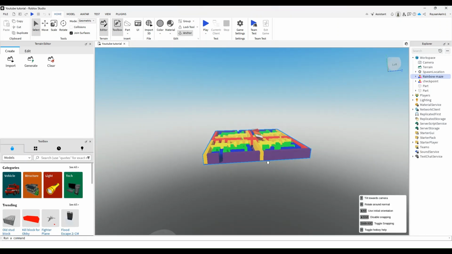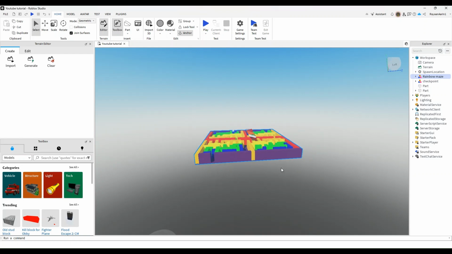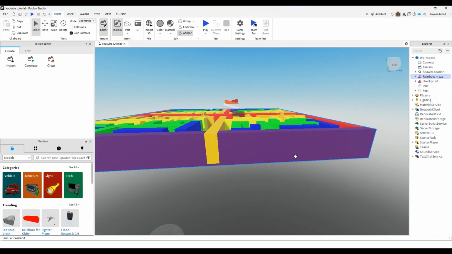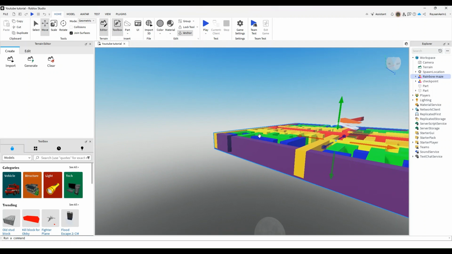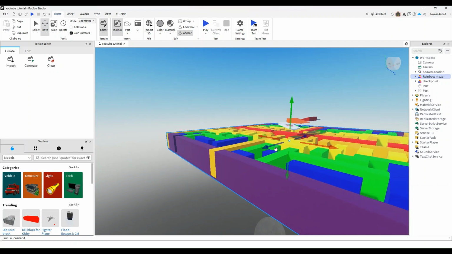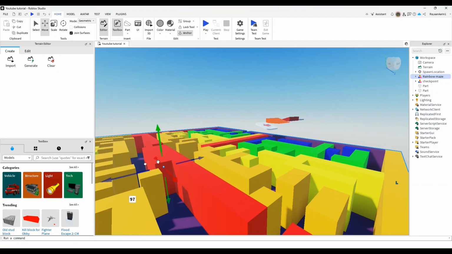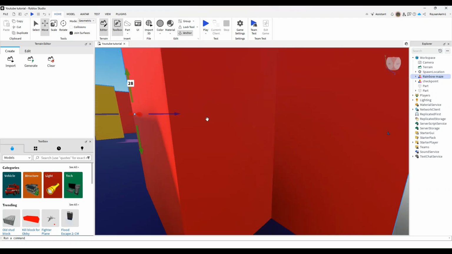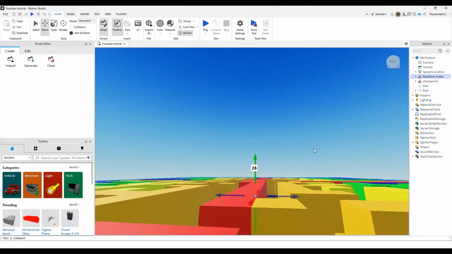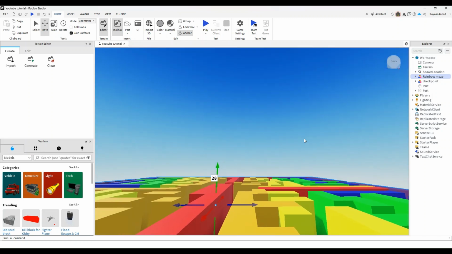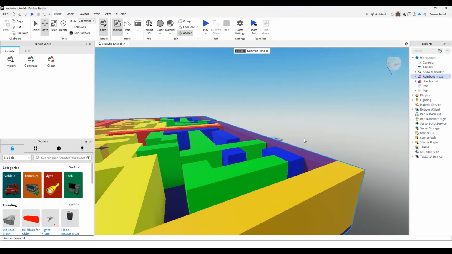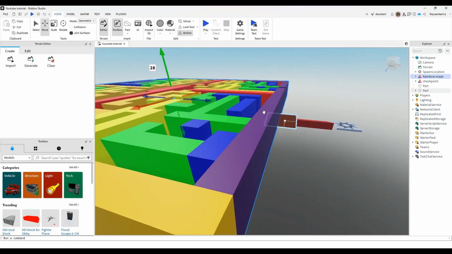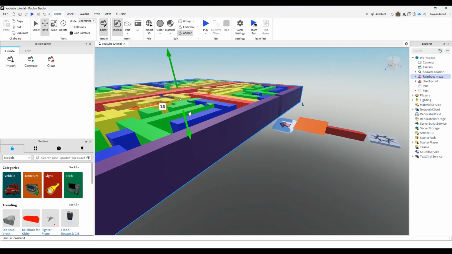So now I have this whole big maze right here in front of me. Now, I'm going to select move to move this because this is especially a big one. But we can make it smaller, but not too small. Because right now, this is looking pretty big. But with the scale, really.